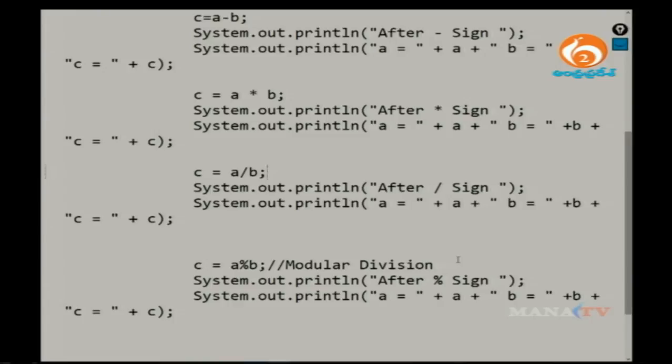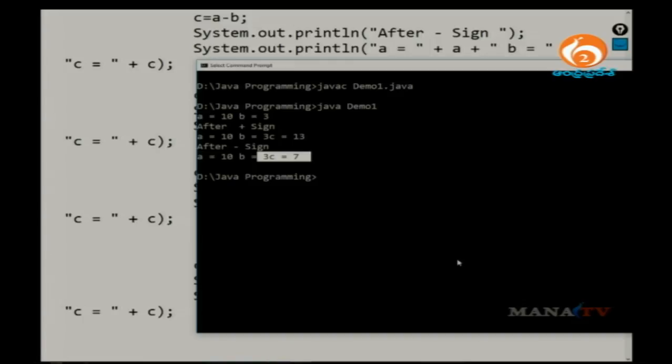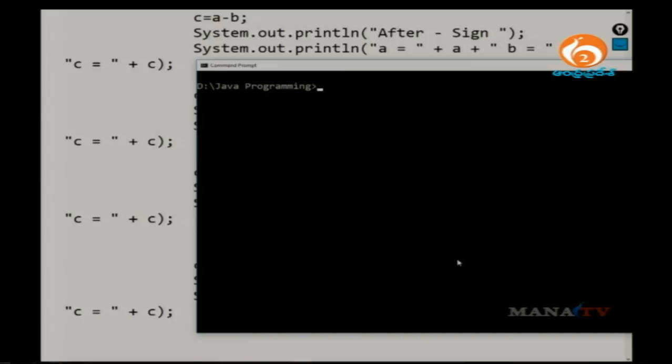And here this is a division sign. There are a lot of differences, but let me show you with an example now. Let me first clear the screen. Let me compile the Java program now. Yes, the Java program is done.